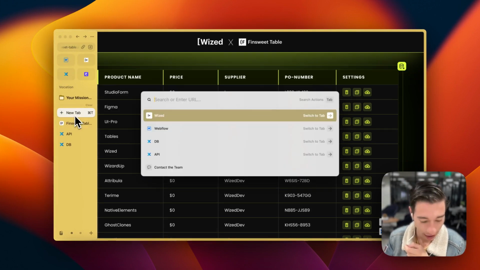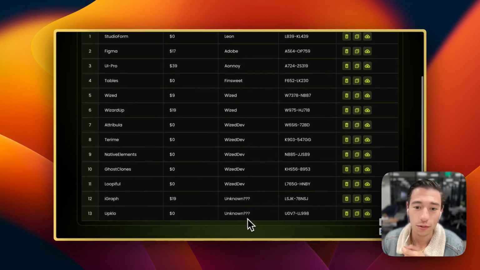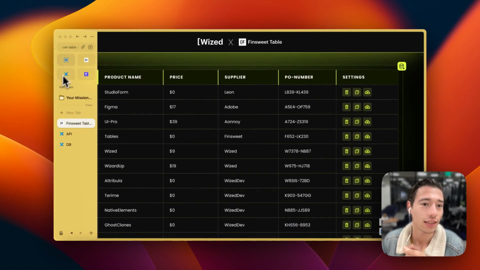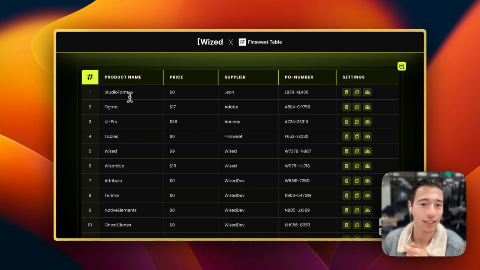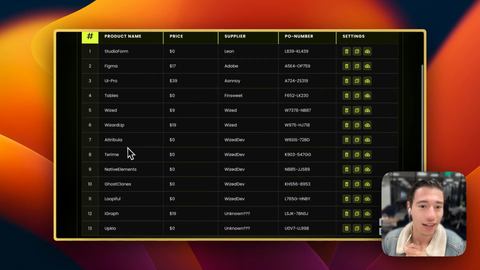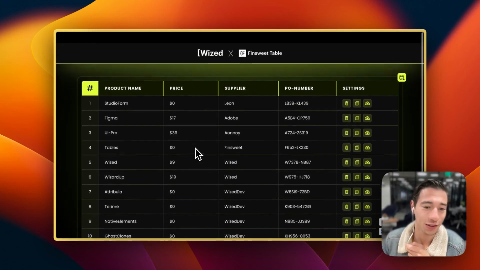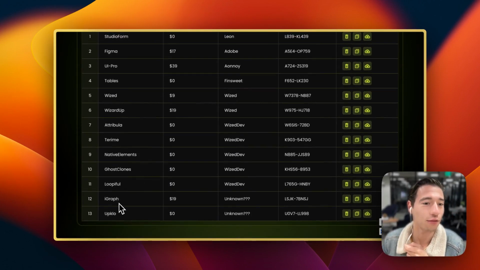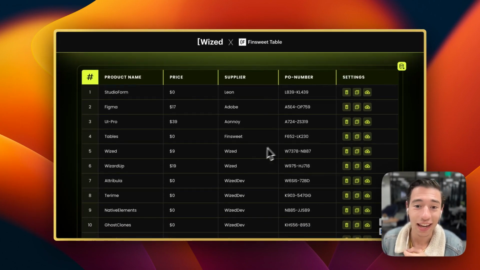As you can see, I just copied Finsweet to my clipboard. Let's click into unknown right here. As you can see, I just copied unknown to my clipboard. Now let's click on Studio Form. For example, we'll have that in our clipboard as well. Attribula. I don't know what that is. We have that in here too. iGraph, for example, we'll have that in here too. So we can actually copy the different row cells to our clipboard.